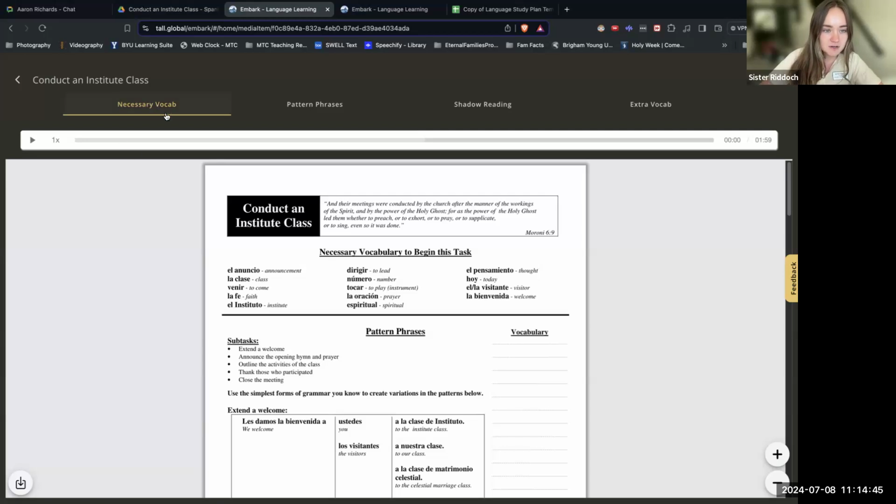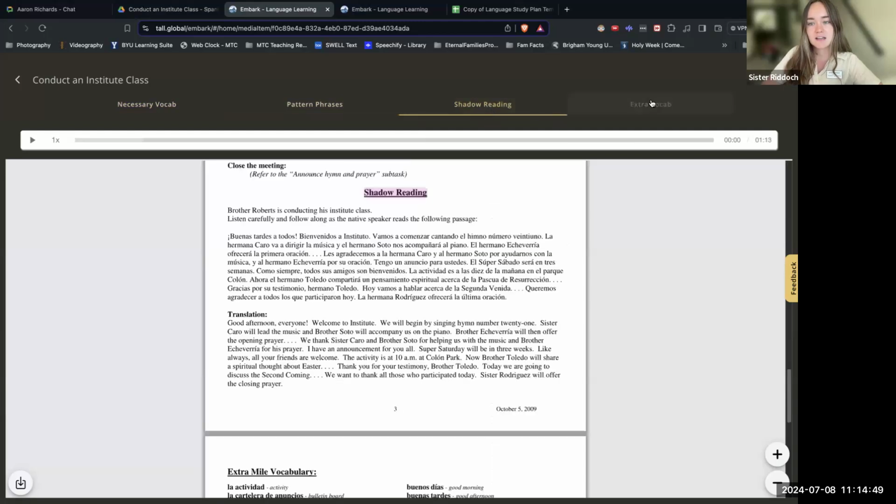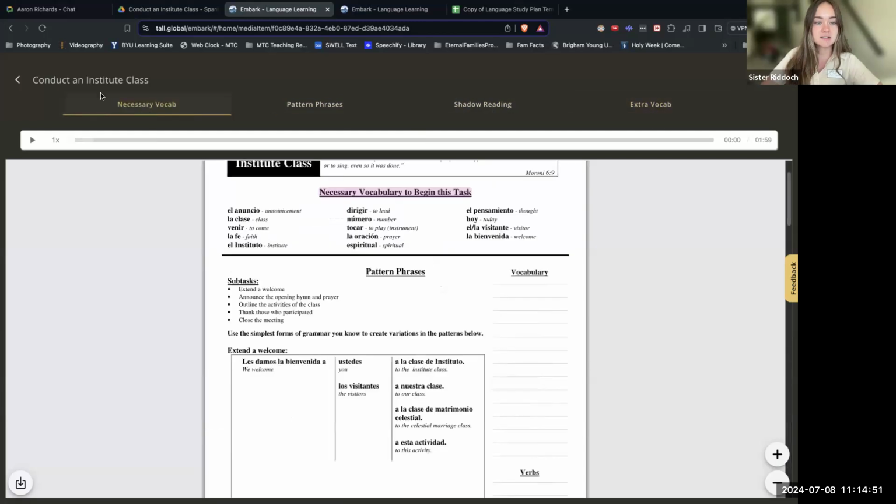If you'll notice up here, we've got some tabs: necessary vocab, pattern phrases, shadow reading, extra vocab. We're going to start here, necessary vocab, and we have this play button. We can click it, and we're going to hear a native speaker tell us how this sounds.